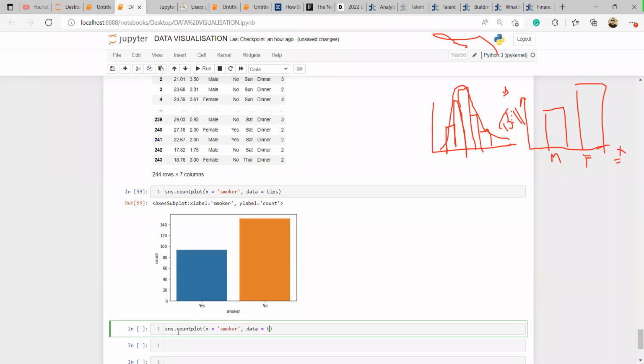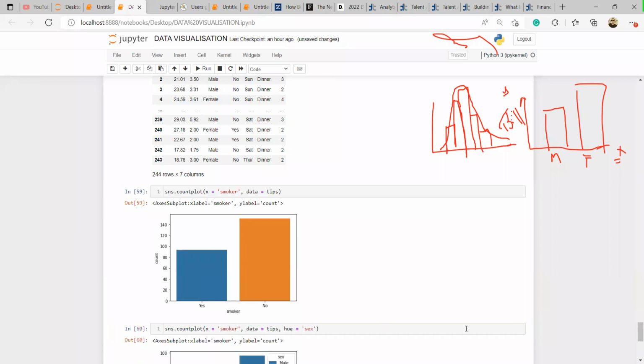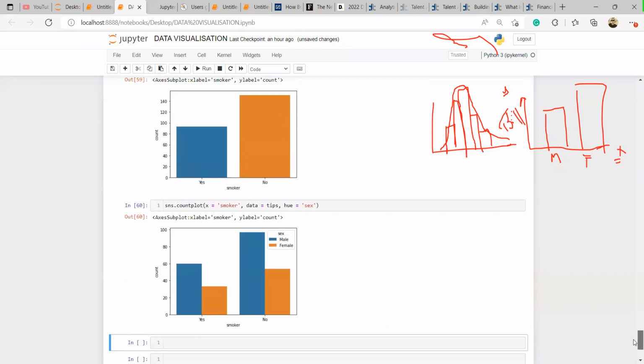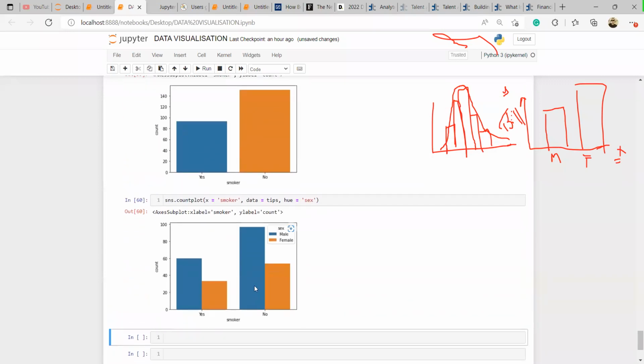Data is equal to tips. Then I have hue. Hue is what now? 6, I think. So hue is 6. Okay. So here we have seen that male smoke more than what? Female. Is that not it?